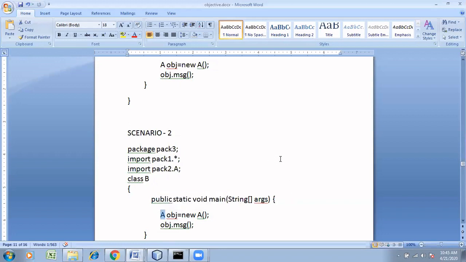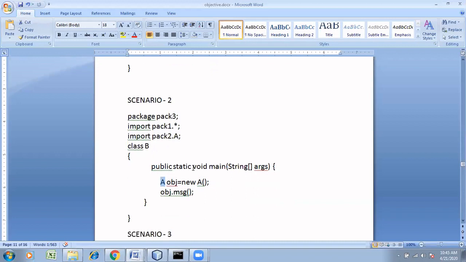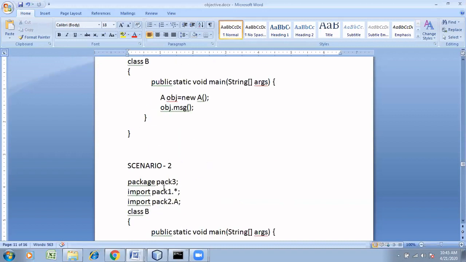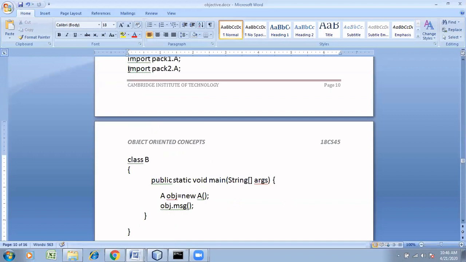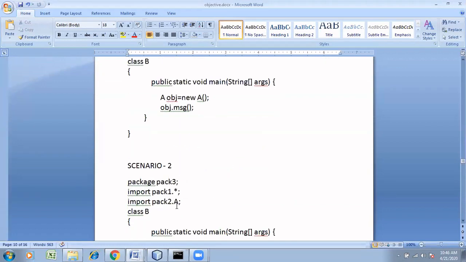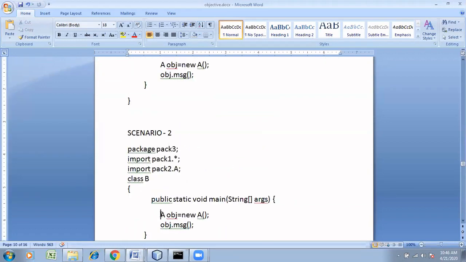Yeah, we have to use fully qualified name, ma'am, like by creating an object. Yeah. To overcome this, you have to use fully qualified name. So in both, here you will get a compile time error in this place itself. So no problem. But in this case, how to overcome that? You have to give fully qualified name, either pack1.a or pack2.a. Okay.